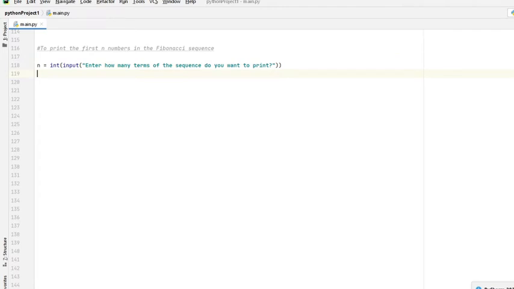Now here I am using a function. I'll define a function called Fibonacci, and I'll give n as the parameter here. Now here, first of all, let me put a condition over here. The condition that I'm using here is if n is greater than 0.